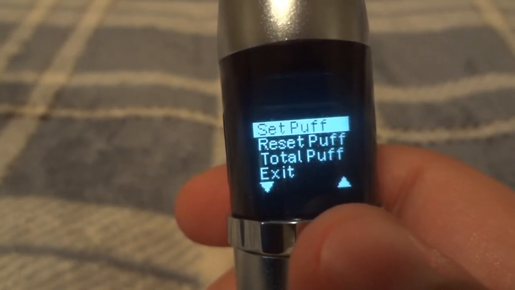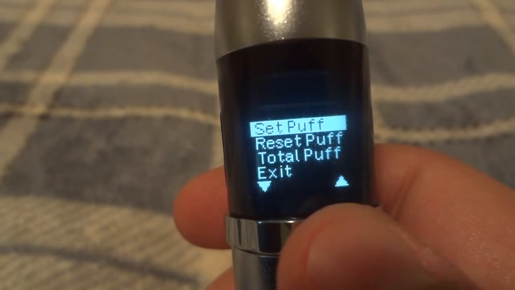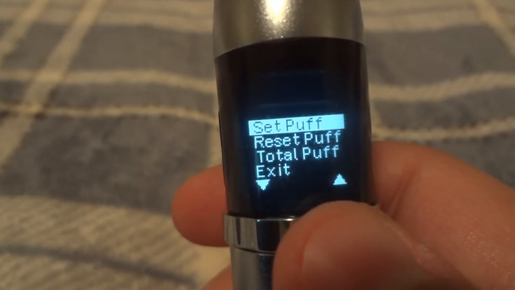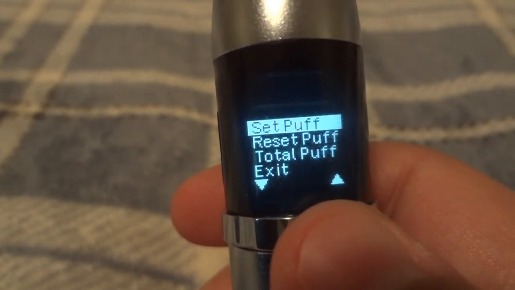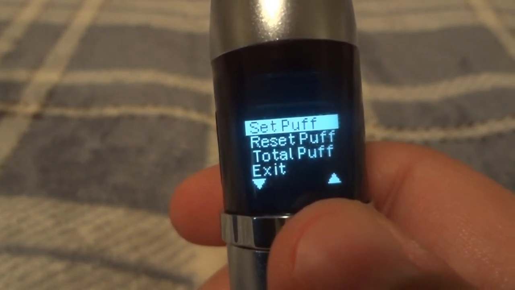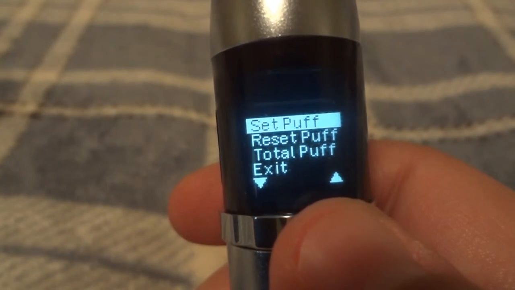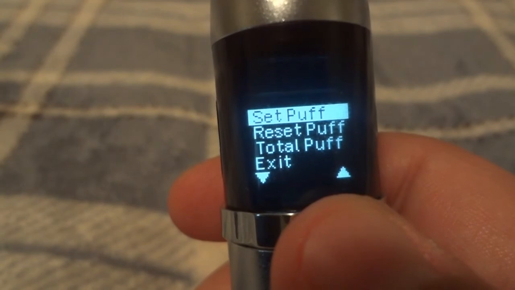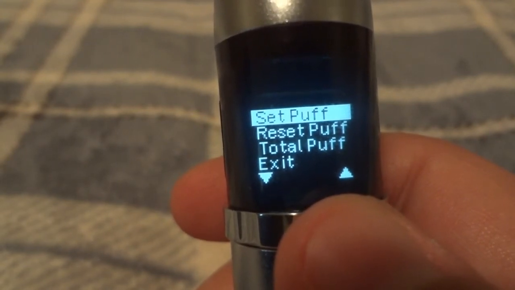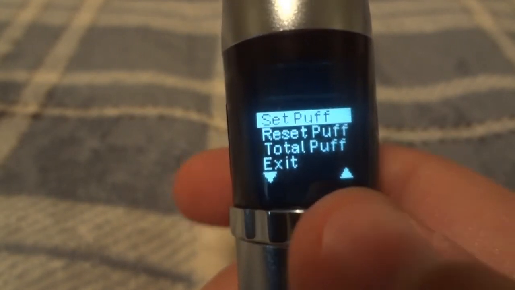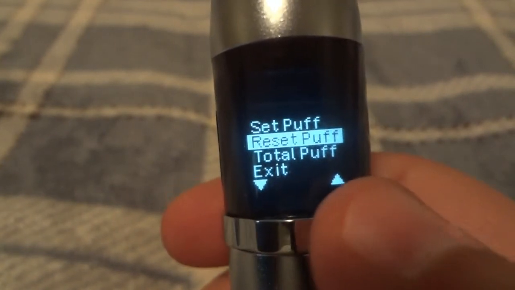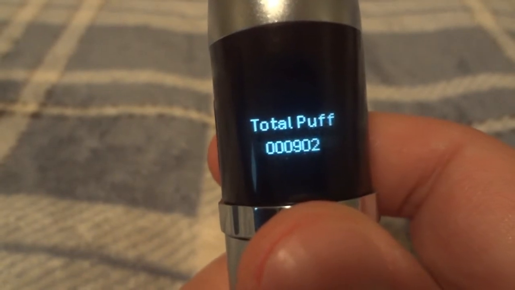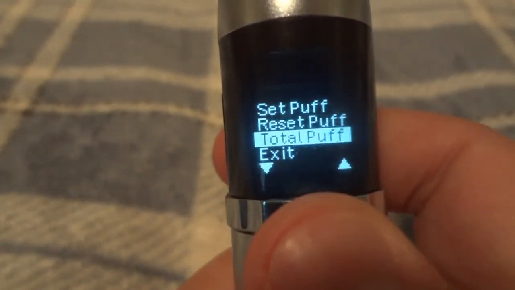Let's go to puff info. You can set the amount of puffs that you want it to warn you at. Say for example, you wanted to take 100 puffs in a day, so you can kind of wean yourself off vaping so much. Well, you can set it to 100 puffs, and when it reaches 100 puffs, it'll give you a warning. Reset, it'll tell you your total puffs. On this device I've had 902 puffs. Okay.